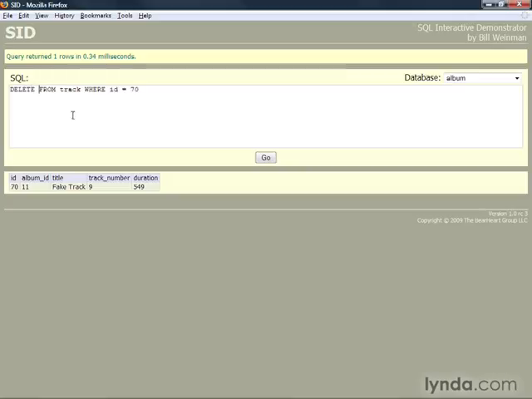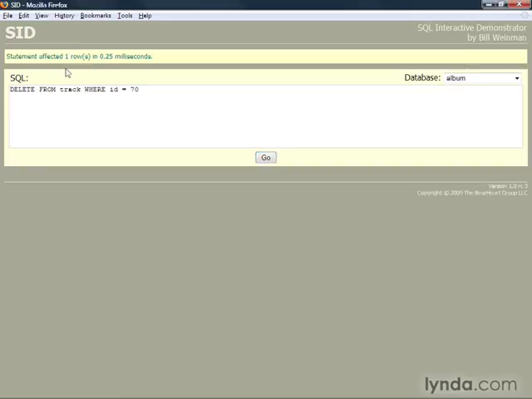The delete statement itself is very simple. Delete from the name of your table, which in this case is track, and the where clause that we just tested with the select statement. When we execute this statement, it will delete that one row from the track table. Statement affected one row. That's what we expected.